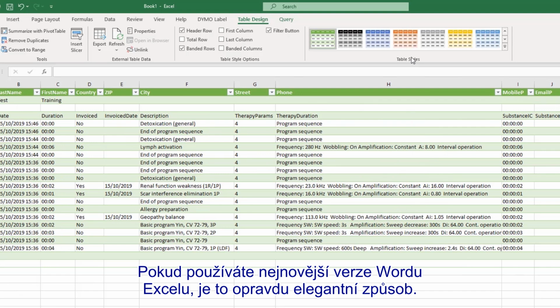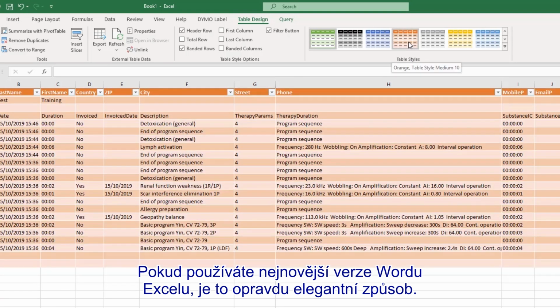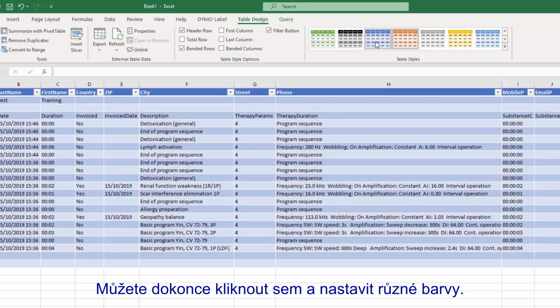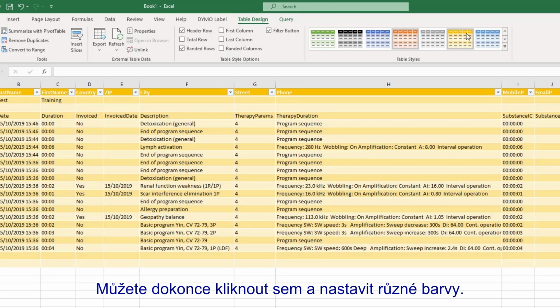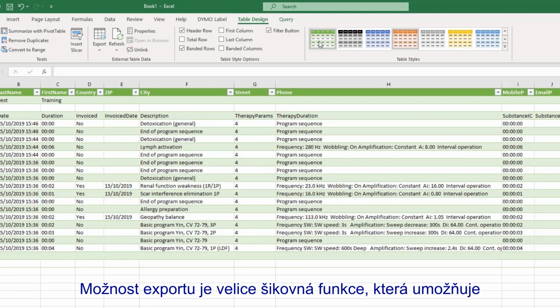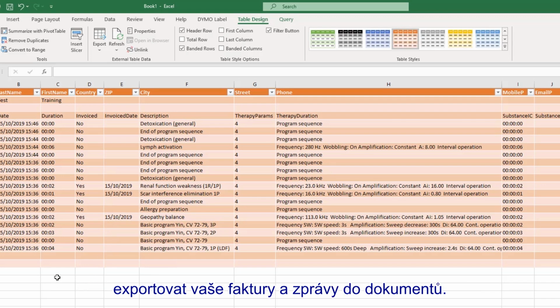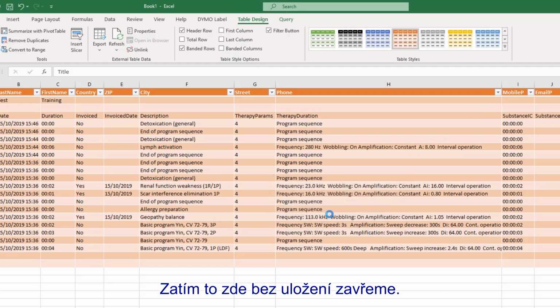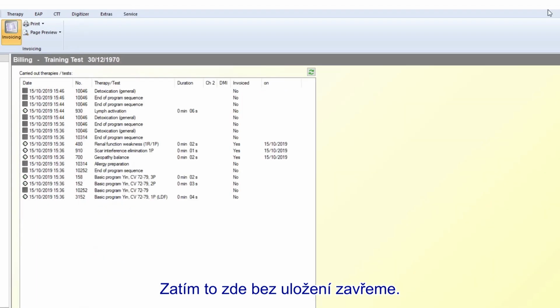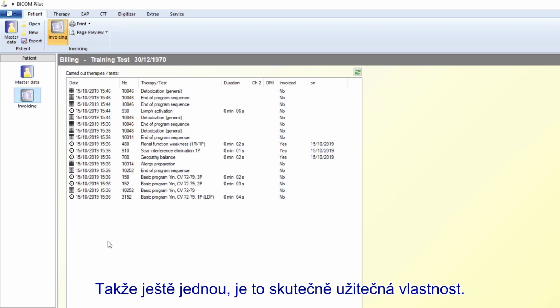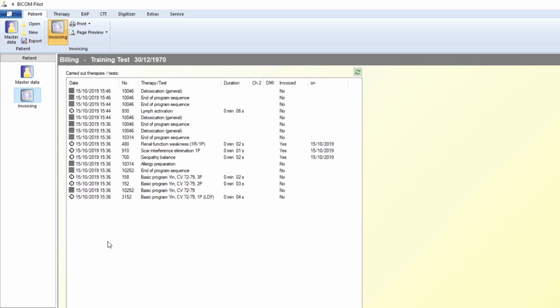If you're using the latest versions of Excel, you can even click on here and select different colors. So this is a really nice feature to be able to export your invoices and the reports onto a different document. So we'll close that, we'll go don't save in this instance. So once again, that's a really nice feature.